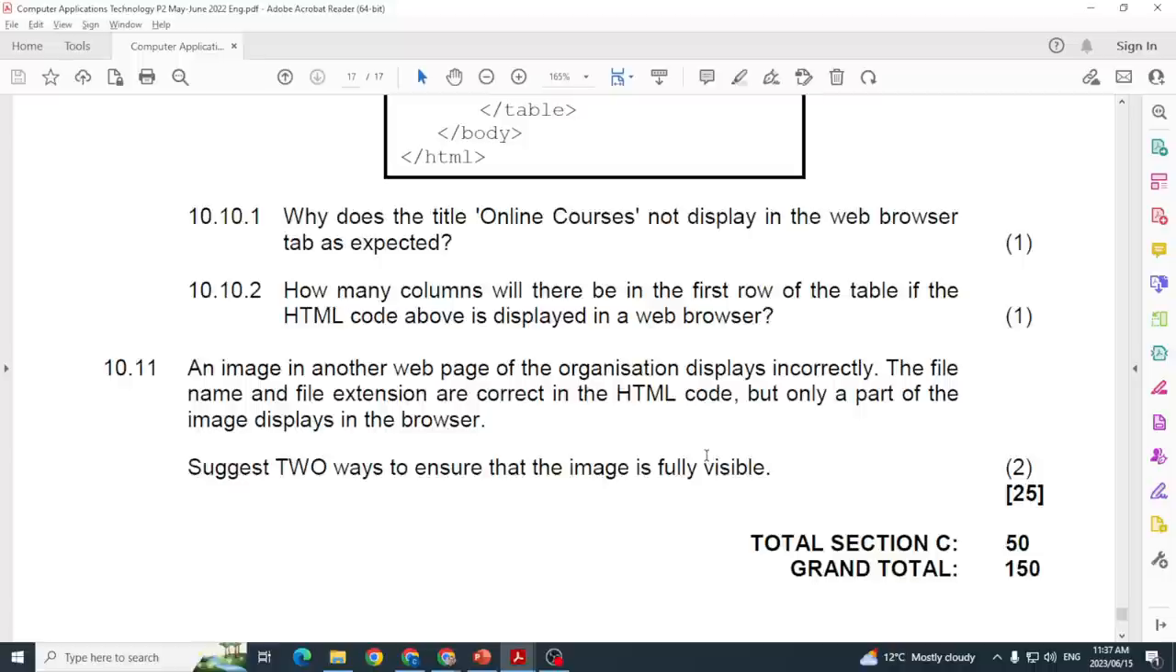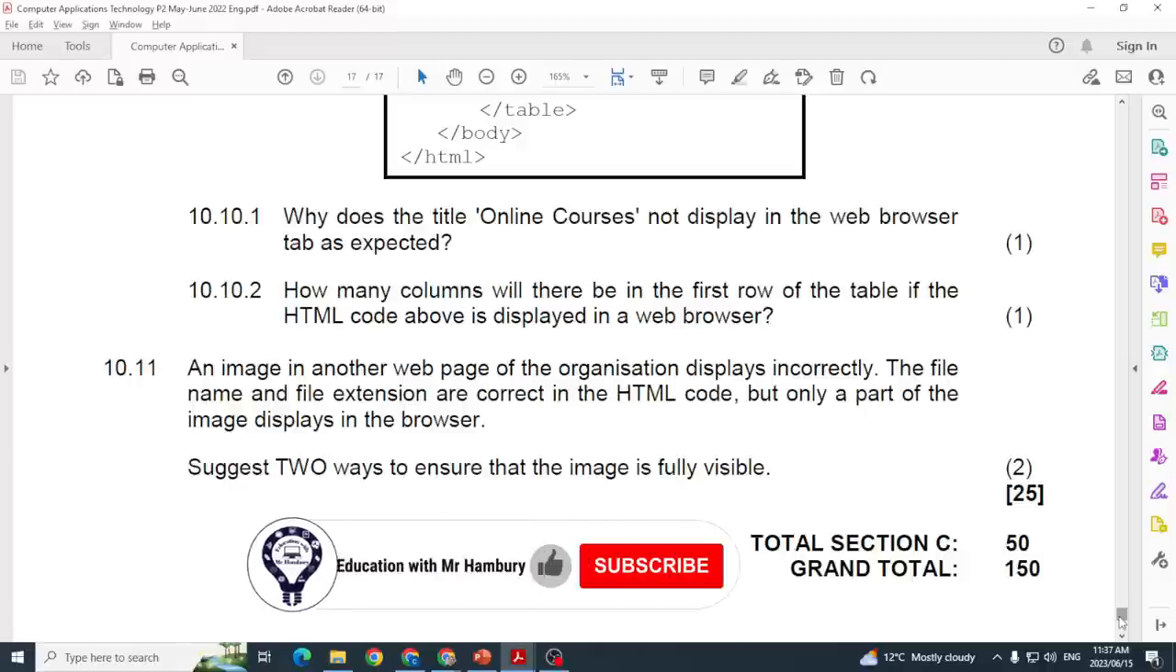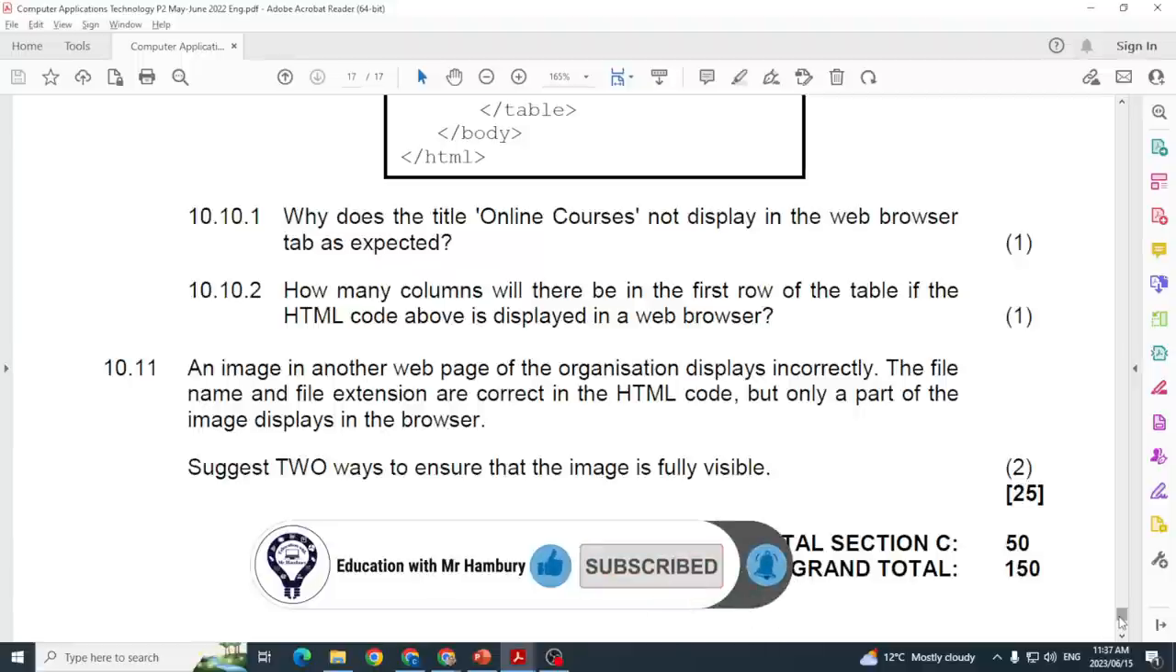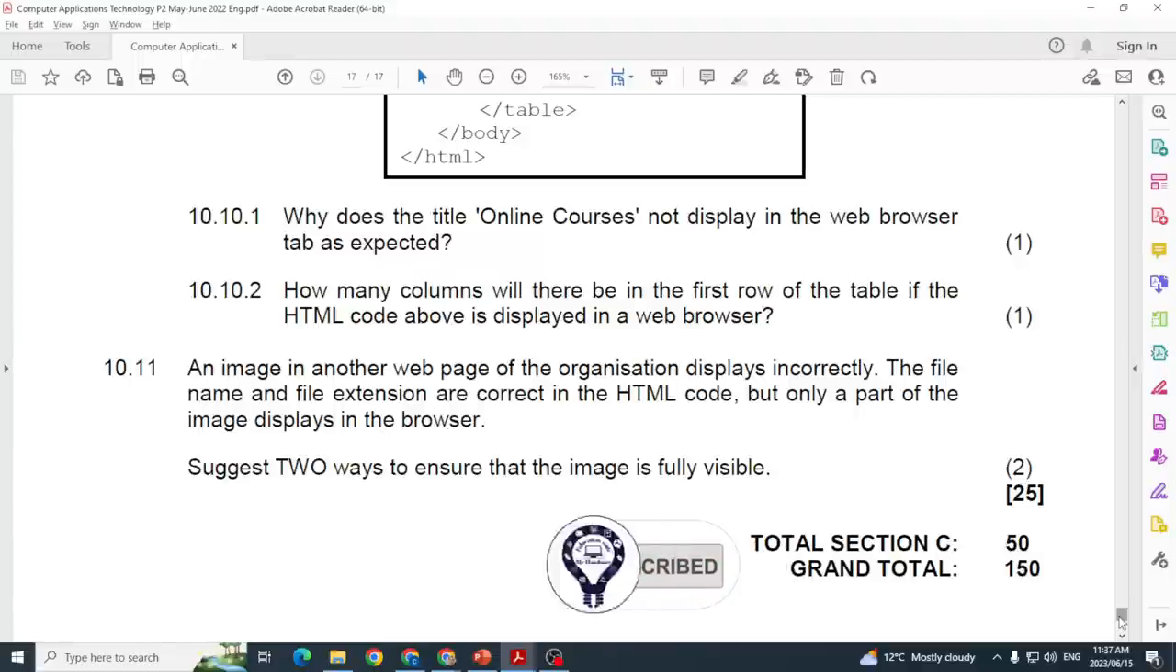Okay, folks, that brings us to the end of Section C and also to the end of our June 2022 CAT Grade 12 theory paper. This should now show you, if you've done the 2021 paper, how things change within a year, but how the structure of things remain the same as well. And hopefully this is going to be a great help to you as you prepare now towards your prelims and towards the end of the year as well.